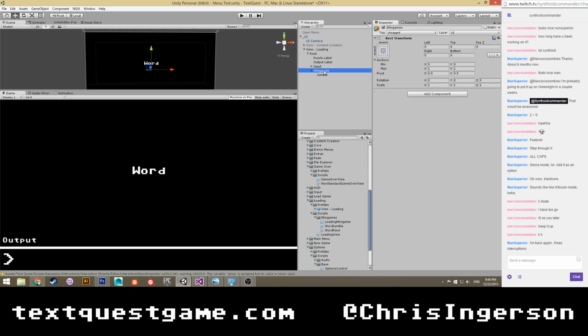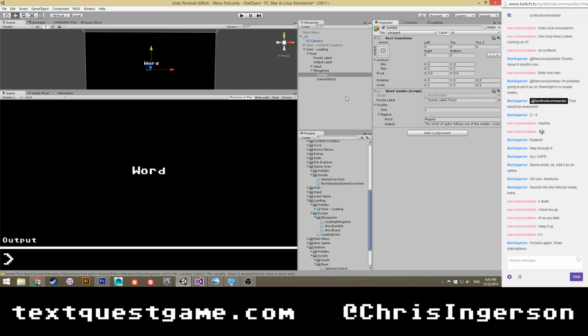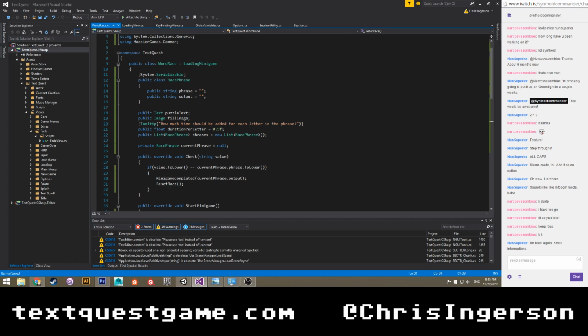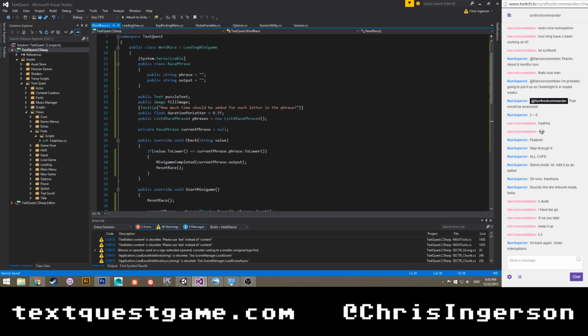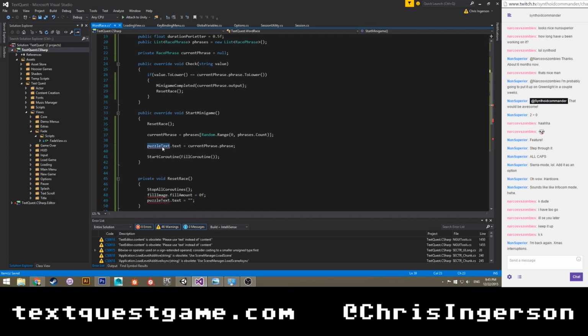All right, so we got our jumble. Go ahead and add our fill bar, or call it race, word race. All right, so we got our puzzle label. Why do I have two? Oh, I guess I don't need to call it puzzle text. I can just call it puzzle label.